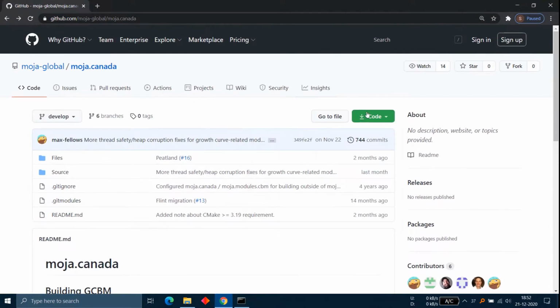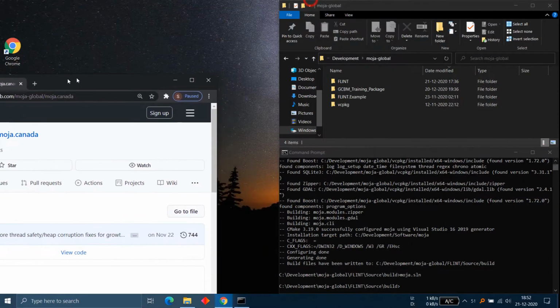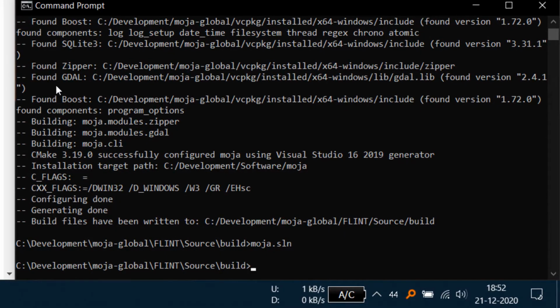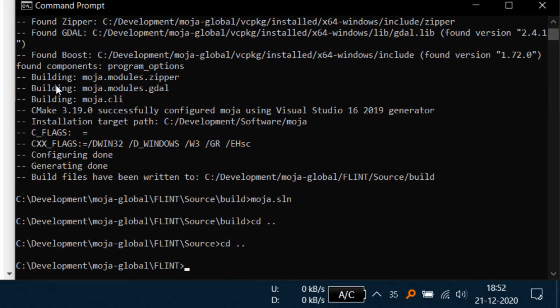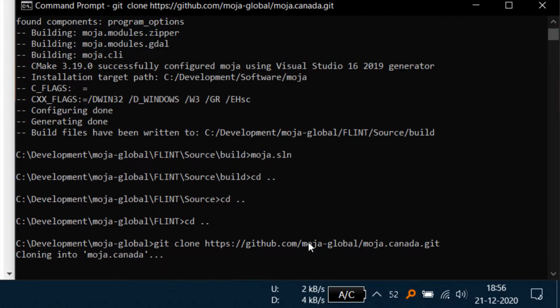Next, the Moja Canada repository needs to be cloned. Do this by clicking on the green Download Code button. Copy the link under HTTPS, and now in the command prompt, go back to Moja Global by using cd .. and then type git clone and paste the link that was just copied. We'll press enter. This will clone the GCBM repository to the Moja Global folder.